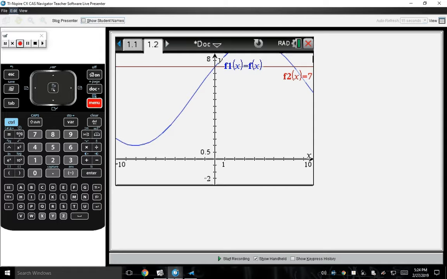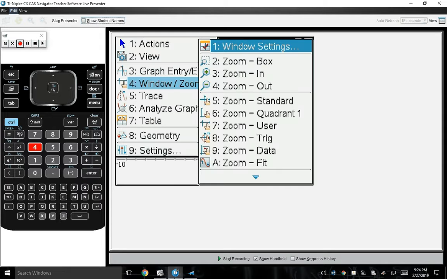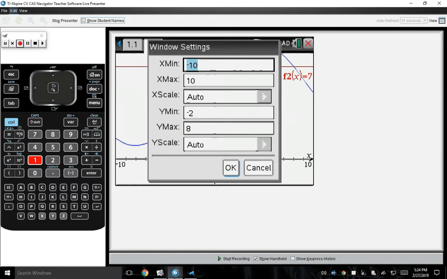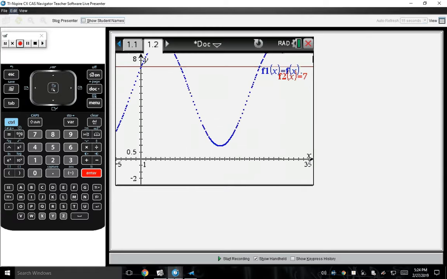So let's go back to the menu for window, 1 for window settings, and we're going to say explicitly from 0 to 30. So let me go a little bit more. Let's say -5 to 35. So now you can see there are 4 different places where these are actually going to intersect. Okay, but it said between and including 0.